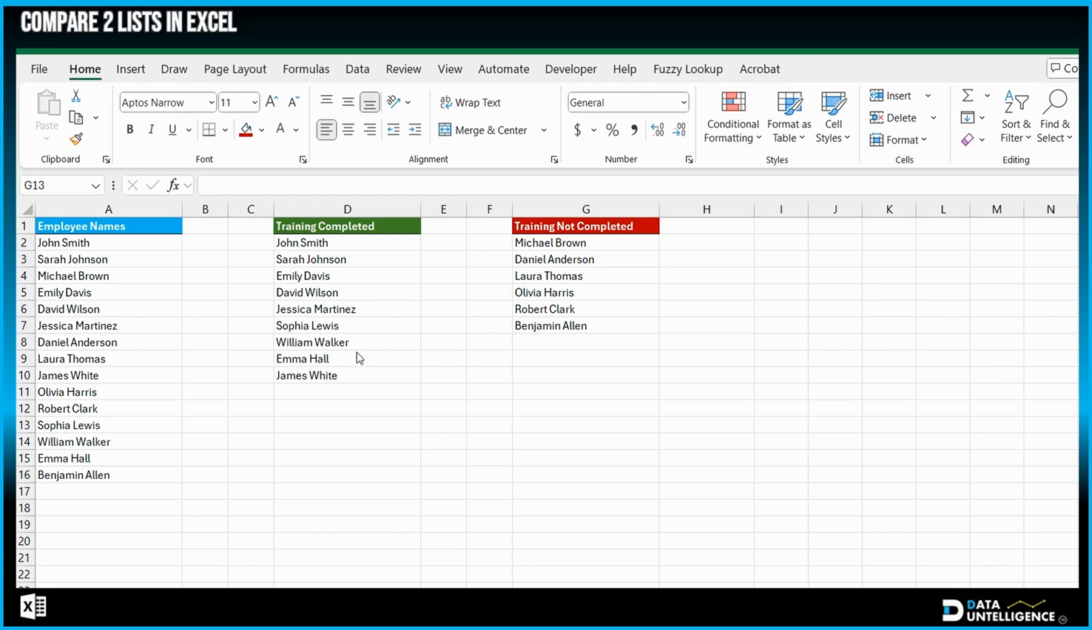I also want this to be dynamic, so stay to the end and I'll show you how to make this a dynamic formula where you can add and remove names. Just like here, if I delete anything in column D, that list in column G expands with those missing names. So let's get started. I'm going to go through this quickly, so just pause and rewind if you need to.